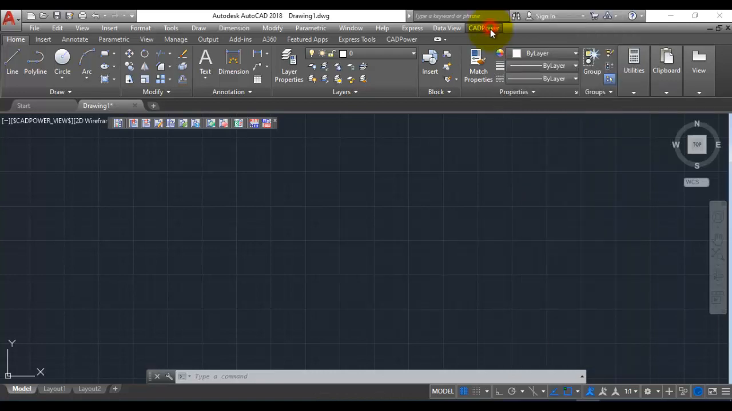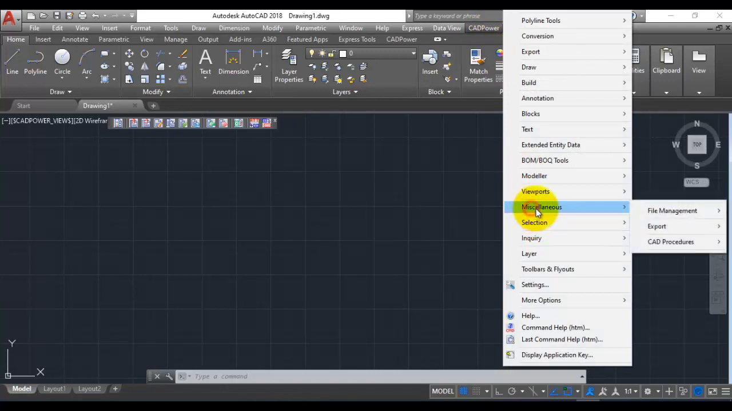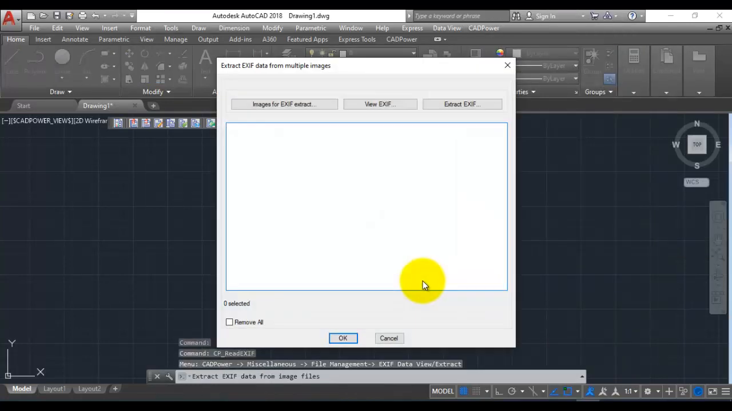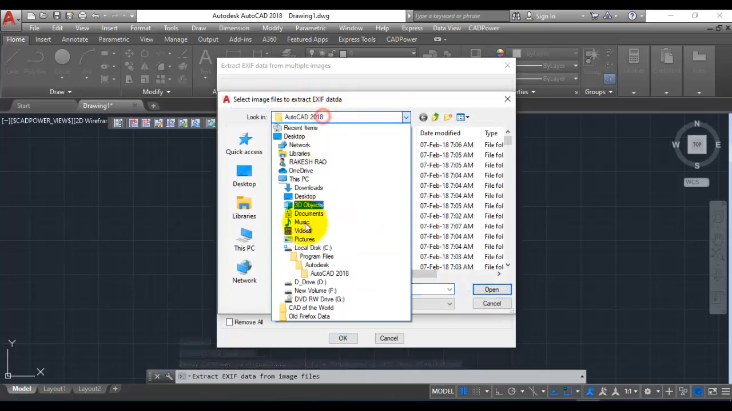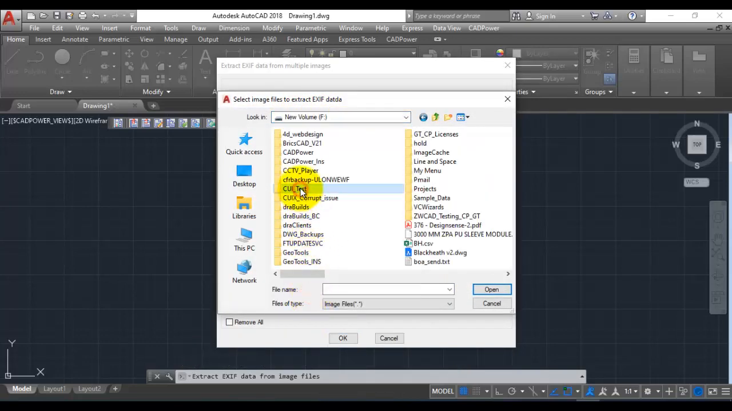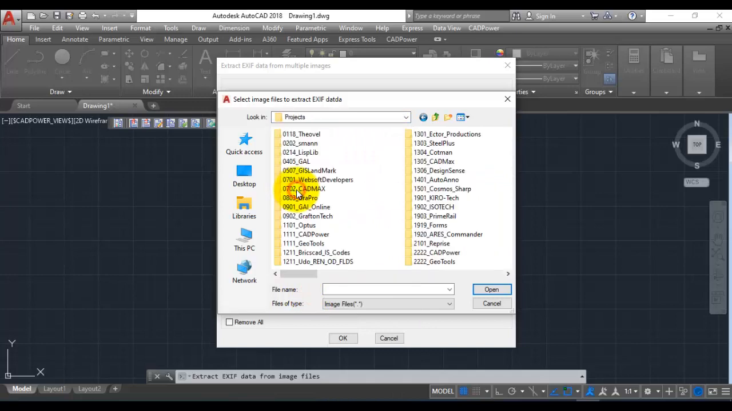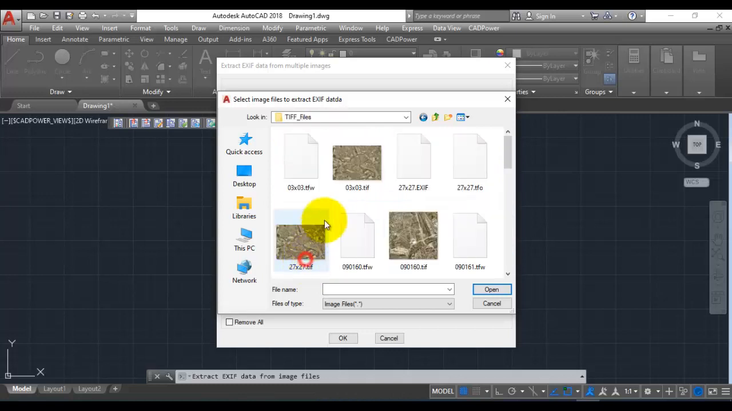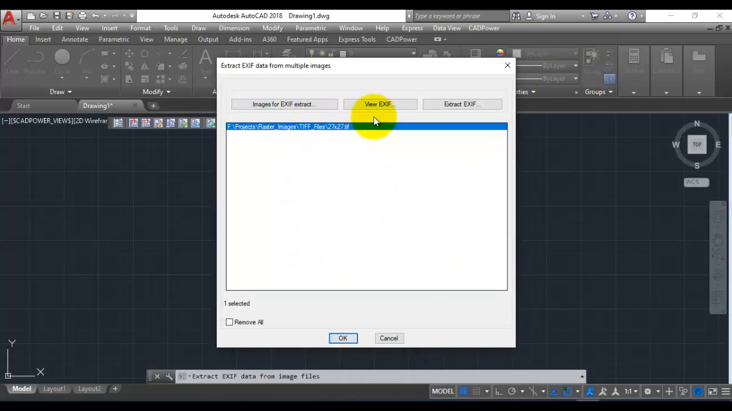So if you go to CADPower, under the Miscellaneous Tools, under File Management, you can see that there is an EXIF data viewer here. So if I click on this, images for EXIF extract, so I'm going to click the image file, select the image file that I want to extract. So in this case, I'm going to choose a geo-TIFF file. So this is the file that I want to use, 27x27.tiff. So first I need to extract the information and then I can view it.